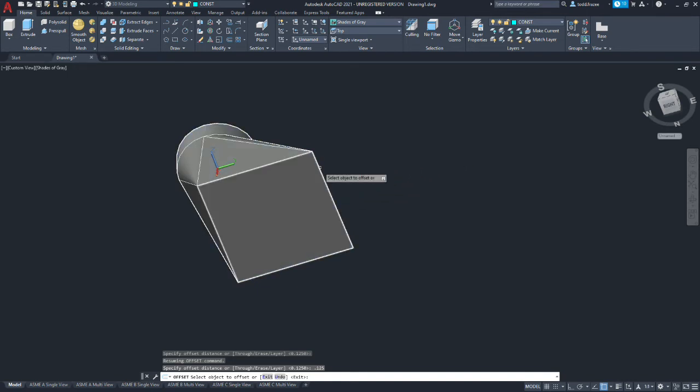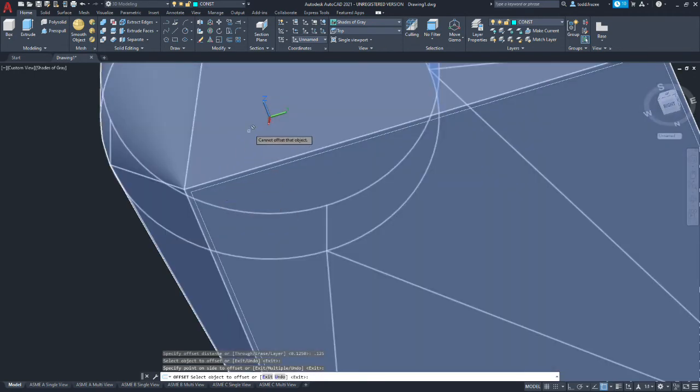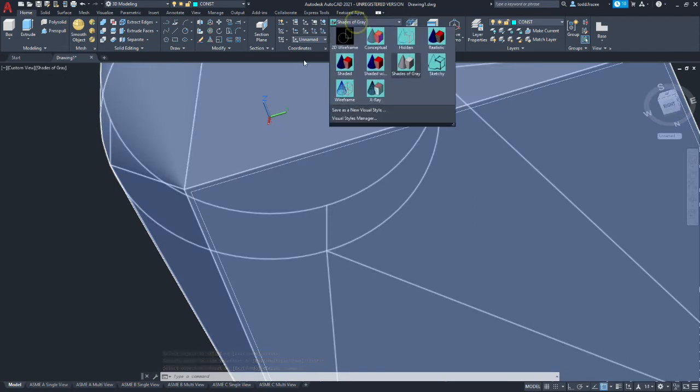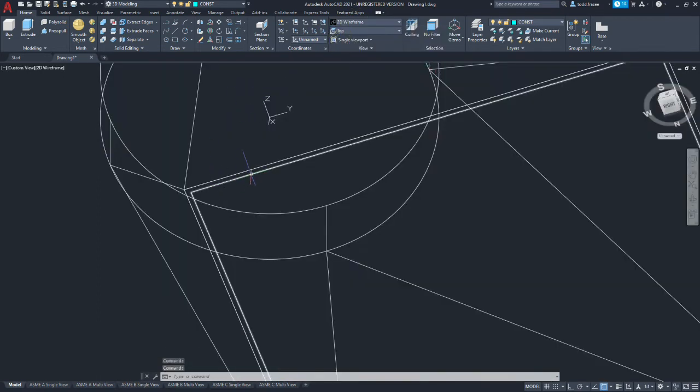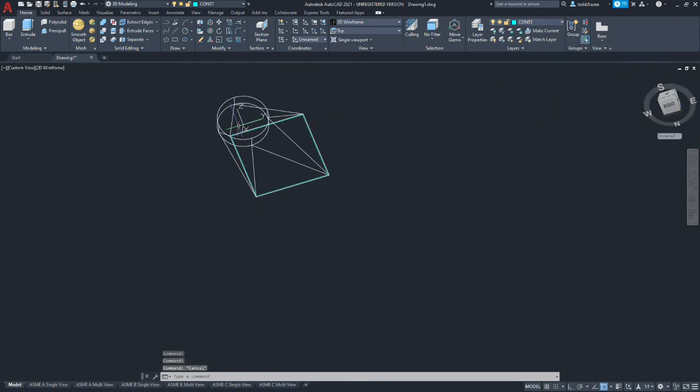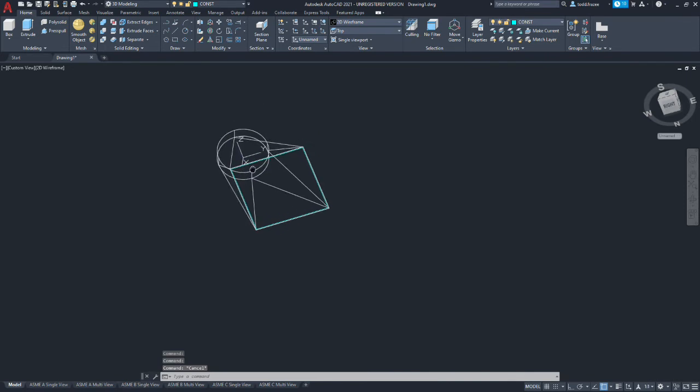And we're selecting the rectangle that we used. I'm going to switch to wireframe mode. And that geometry, I want to move it to the construction layer. So it should turn that blue, light blue, which is called cyan.